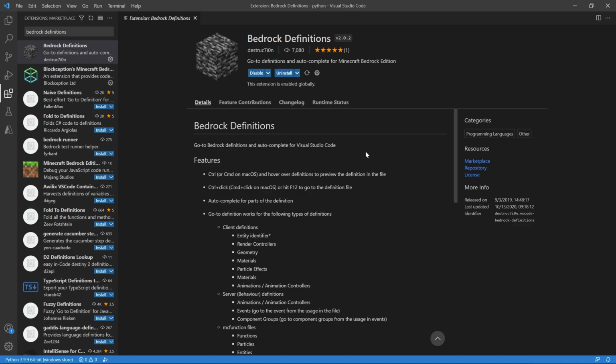Of course, if you're just looking to make a texture pack, then you're not really going to be doing a lot of coding, and you may not even need Visual Studio Code, and in that case, you can go ahead and jump to video 2 right here. And actually, I'll see you over there.